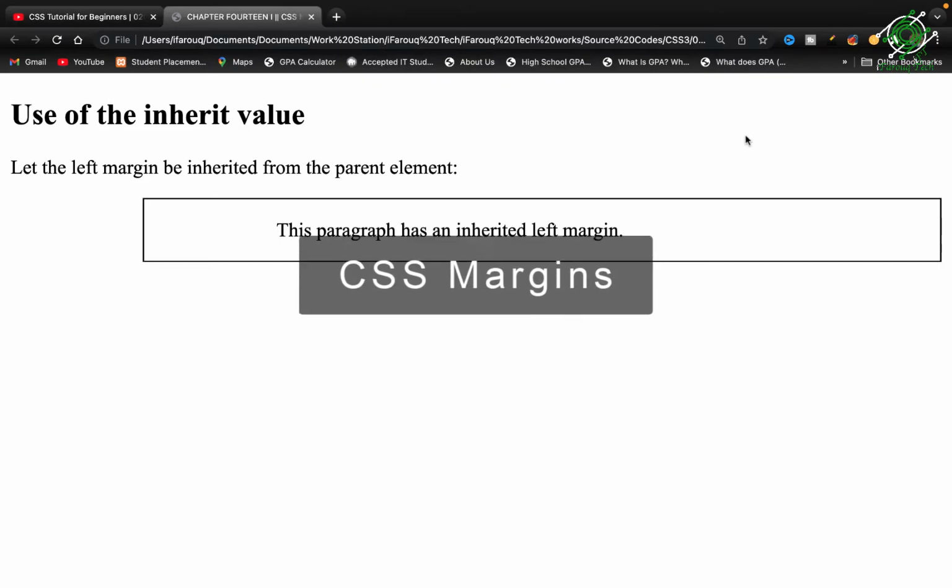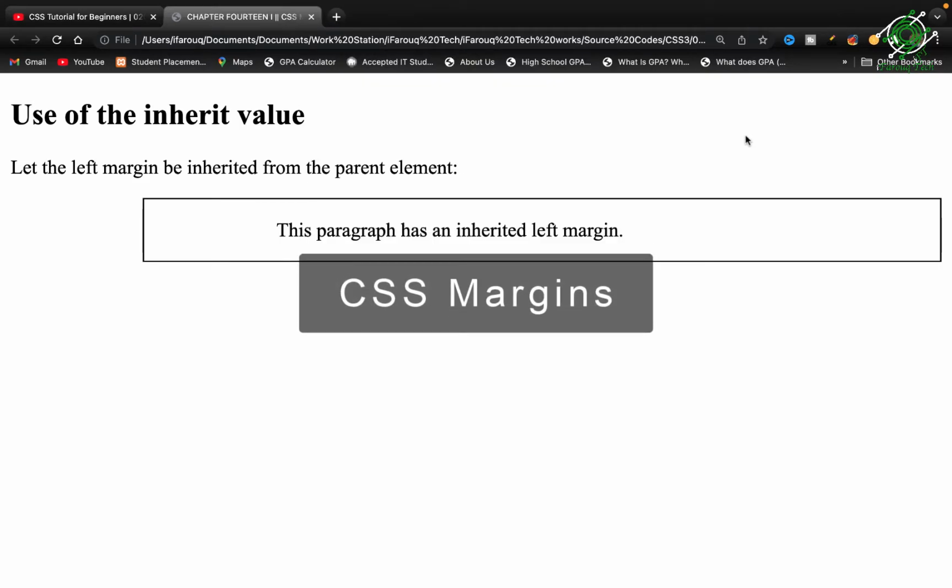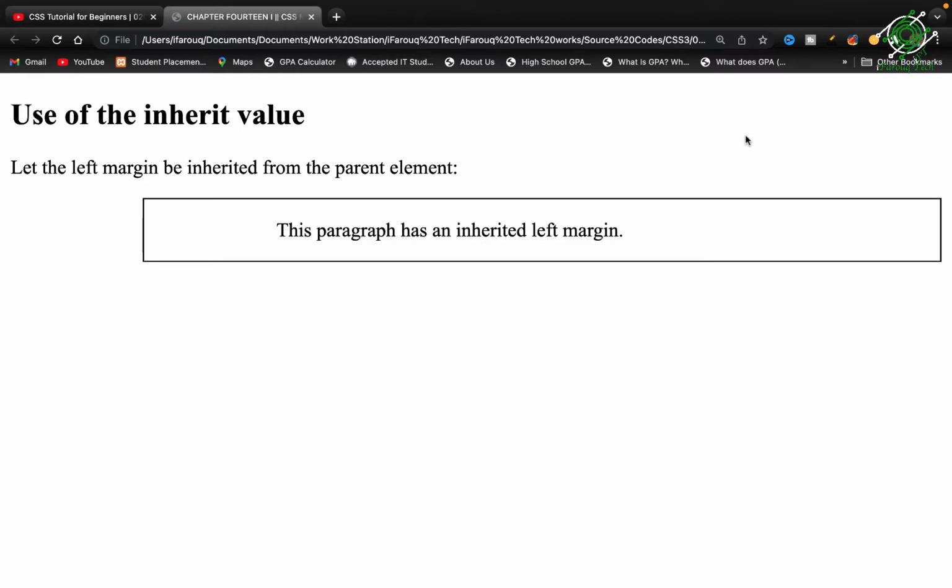In the last tutorial we talked about CSS margins, where we learned what CSS margins are, what the syntax is, and also how it actually works. If you missed that, you can check the content in the channel's videos or the link in the description down below.